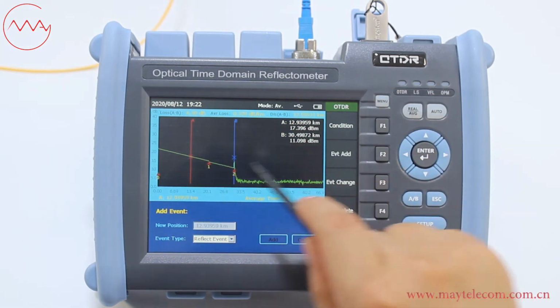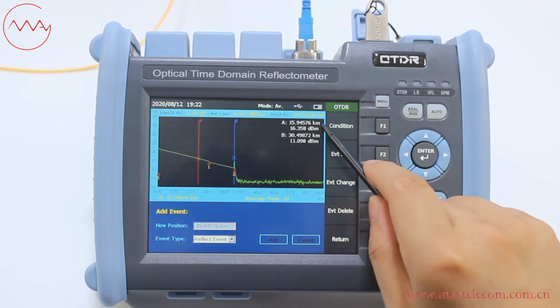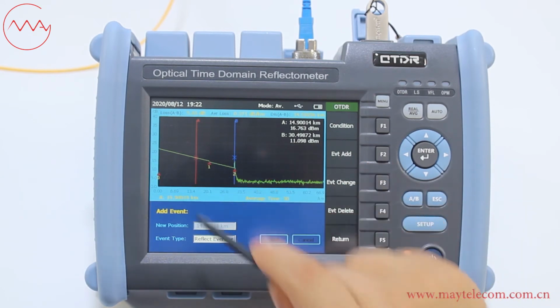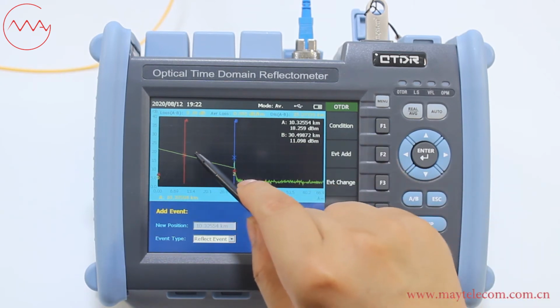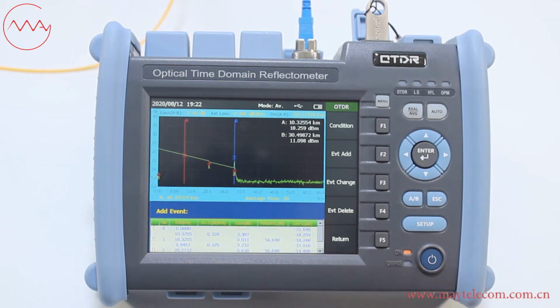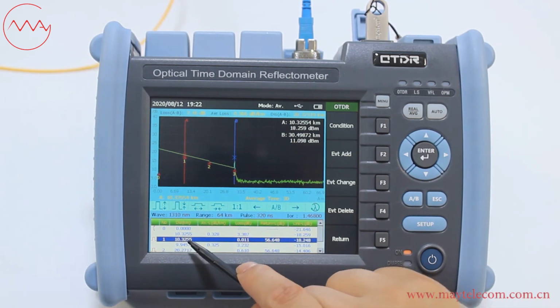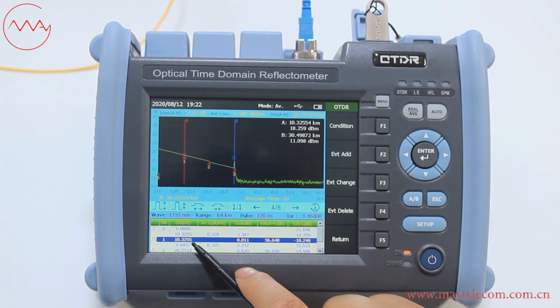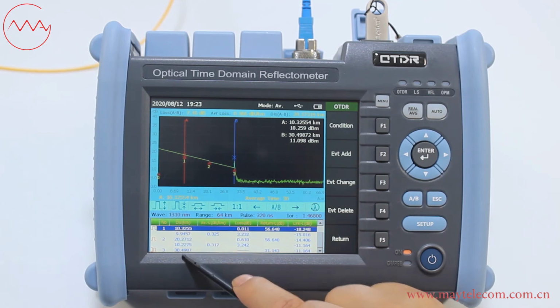For example, right now it is at 15 kilometers. Okay, the distance changes according to the position of cursor A. Click Add. This is the first event, which we added just now. And right now there are 3 events.